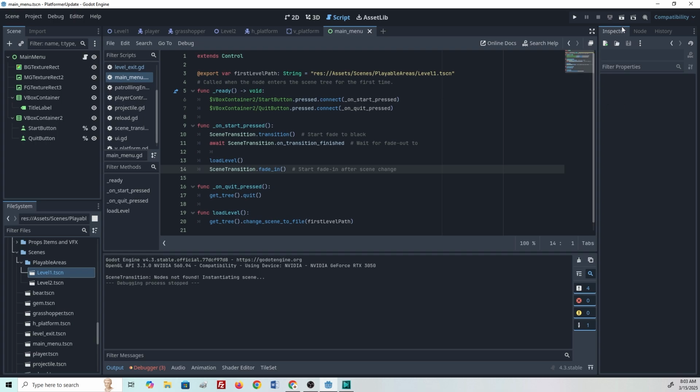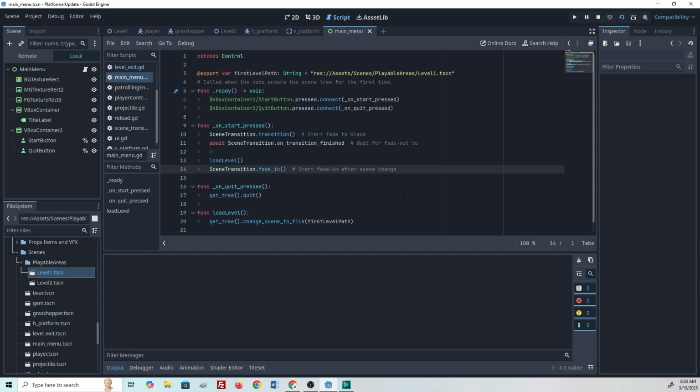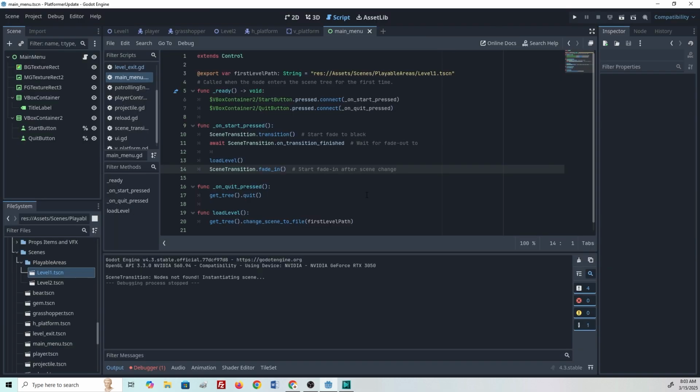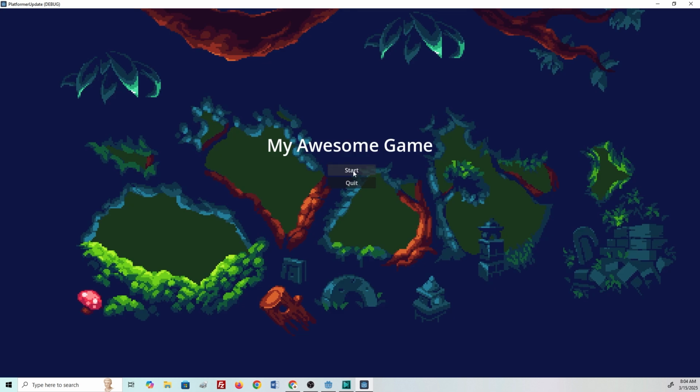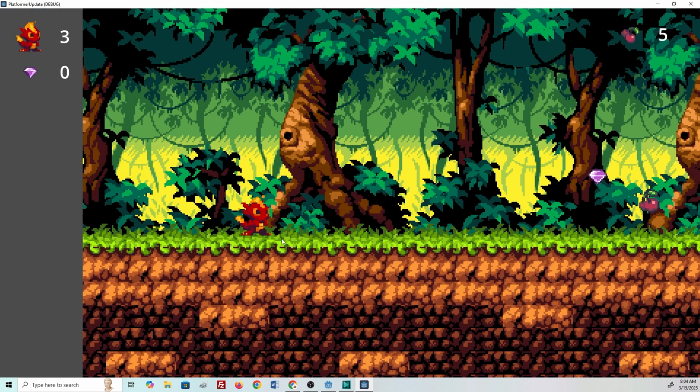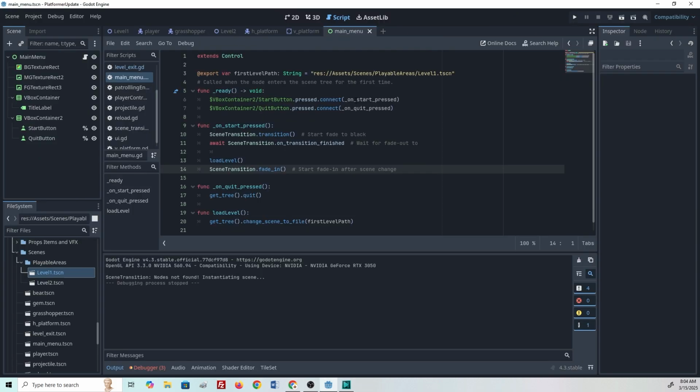And then from here all we gotta do is test it out again, make sure we didn't break anything. So quit still works, run it again, and the start button works, and it faded out, faded in, and we got our level going, so nothing broke there.